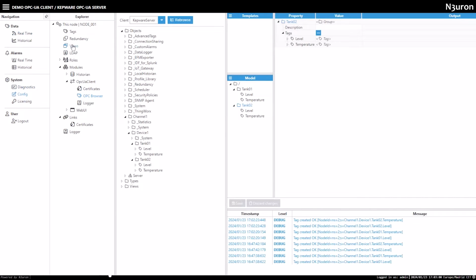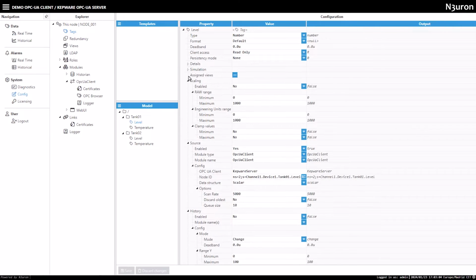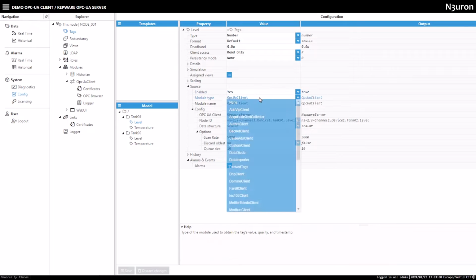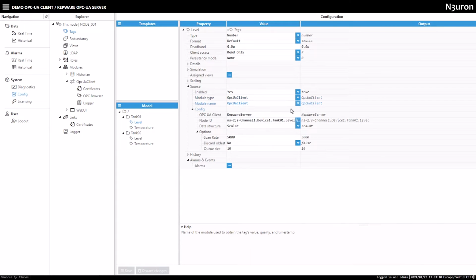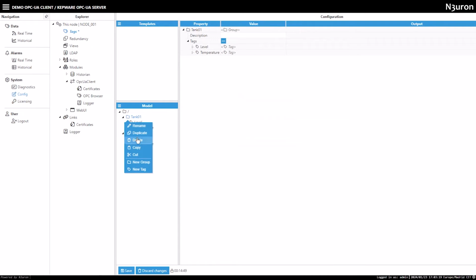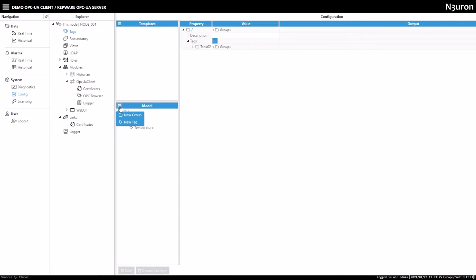Alright, let's dive in and set up some tags, starting from scratch. First, let's delete the existing group folder for Tank 01. Now, we'll recreate the group folder for Tank 01 and add two tags inside, one for level and another for temperature.